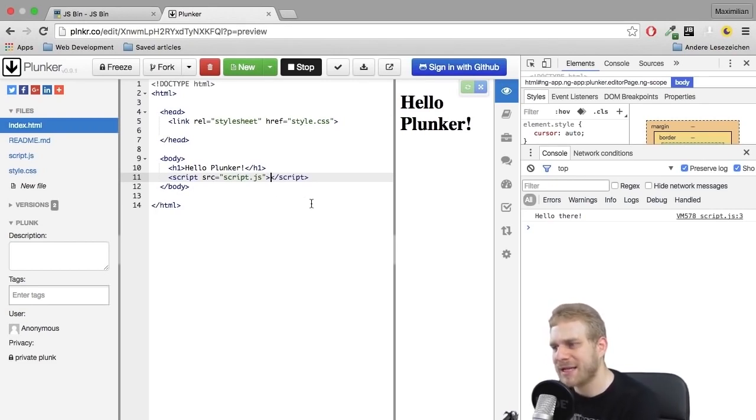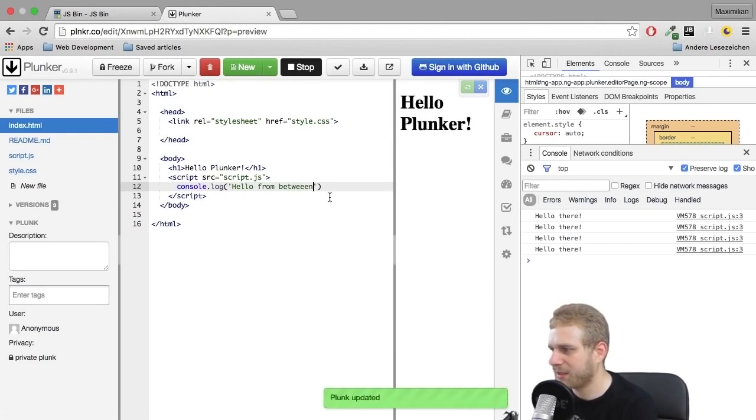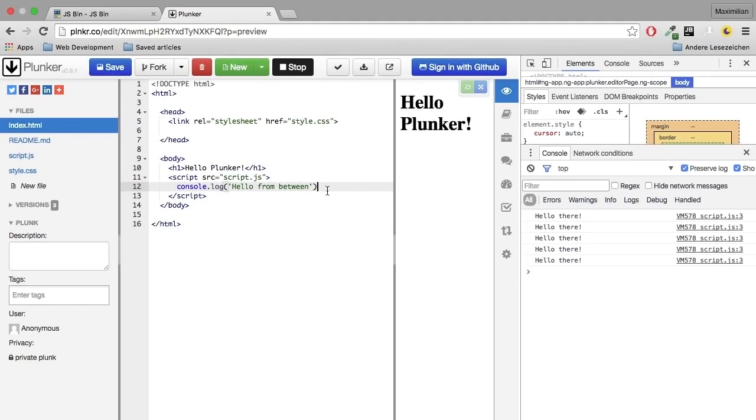That being said, what does happen if we put code between the opening and closing tag? So let's say I write hello from between here, and I save this. Well, as you see, we still only got hello there here. We're not seeing hello from between, even though it has a typo. So why is this the case? Why don't we see this code being executed?